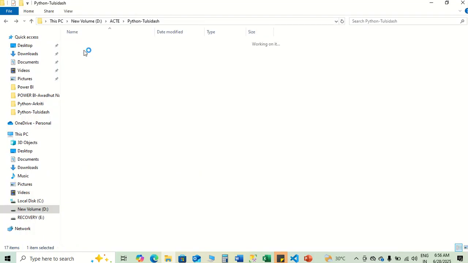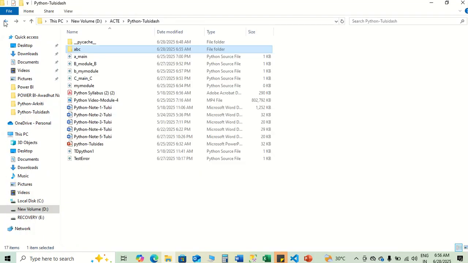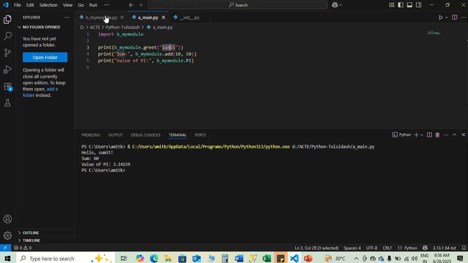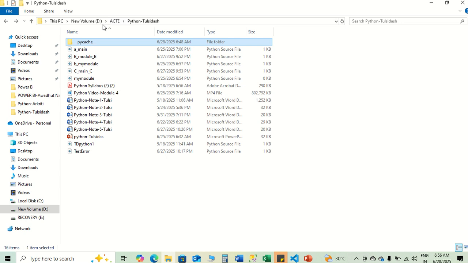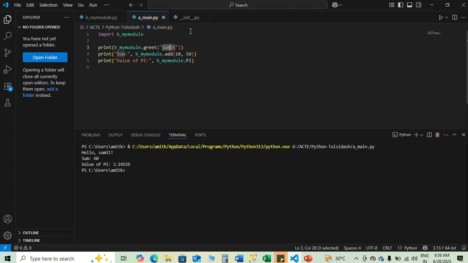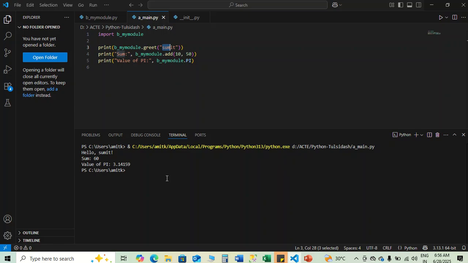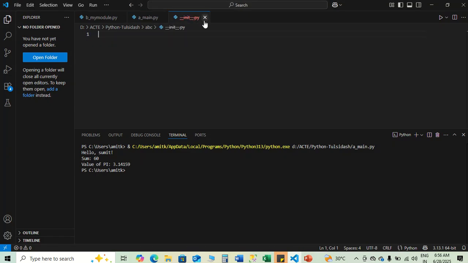Okay, I'm going to delete this because this topic is not part of our course. When you create a module, a pycache file is automatically created. So when you create the new module, it may give you an error. So delete this, then it will run.